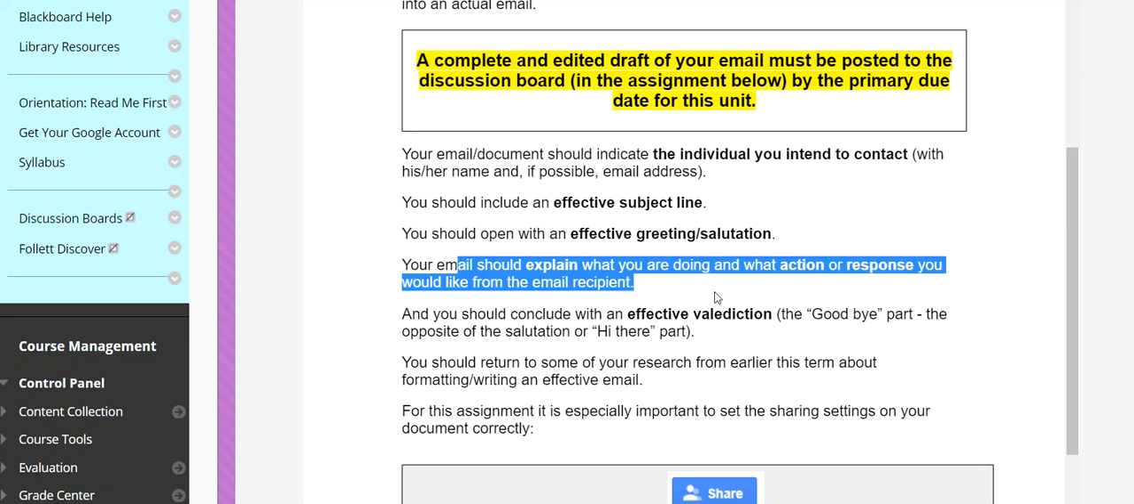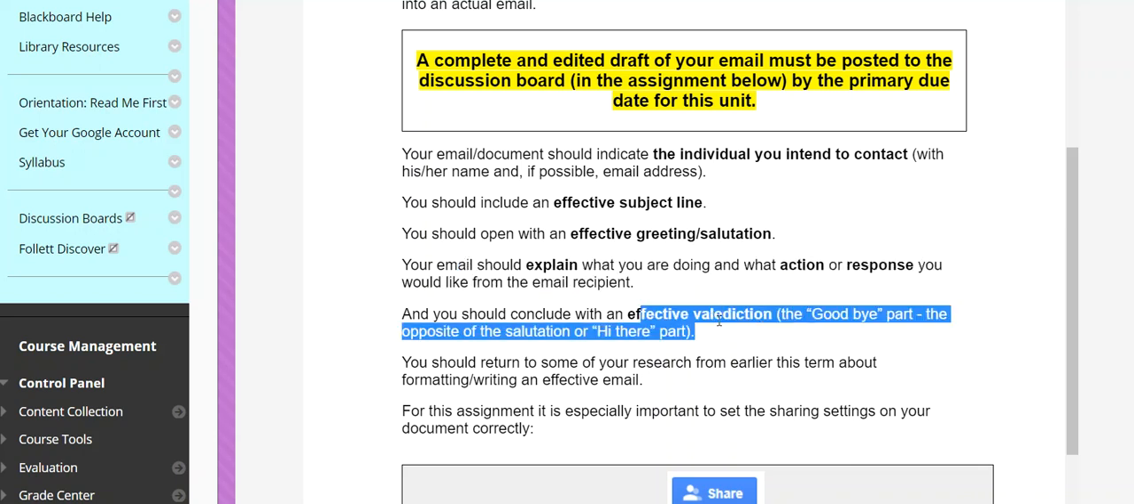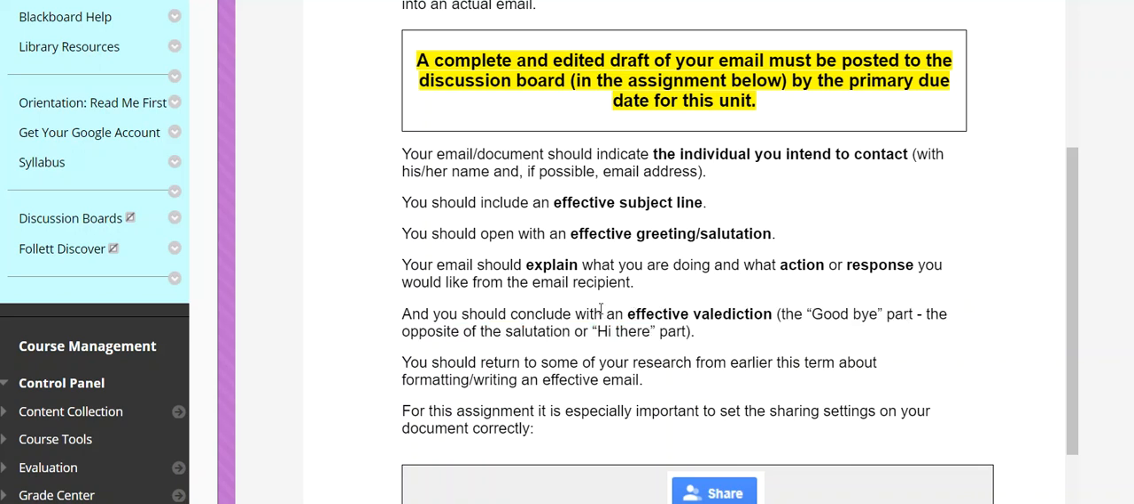That's unlikely to solicit a response at all, or if we do get something back, I don't know if it's going to be very useful. So again, we want to make these really pointed and succinct, and then an effective valediction, or that kind of goodbye part, using what you learned as part of the professional email research you've done. How do you craft this so it's cheery, it's not maybe too formal or too informal?